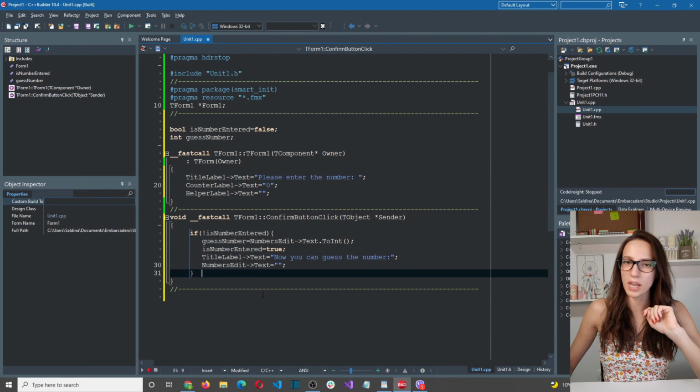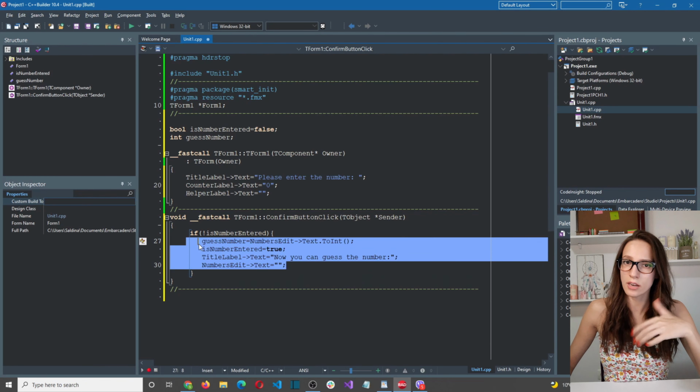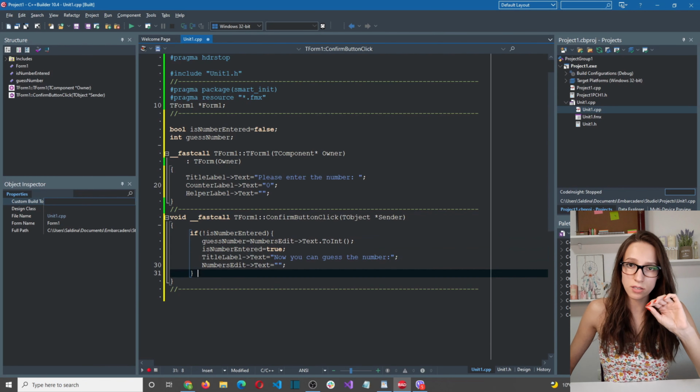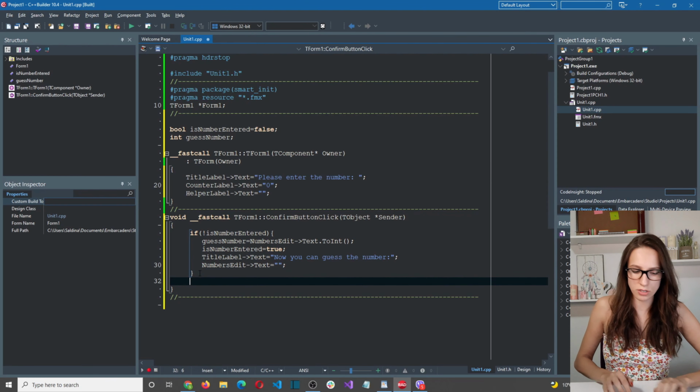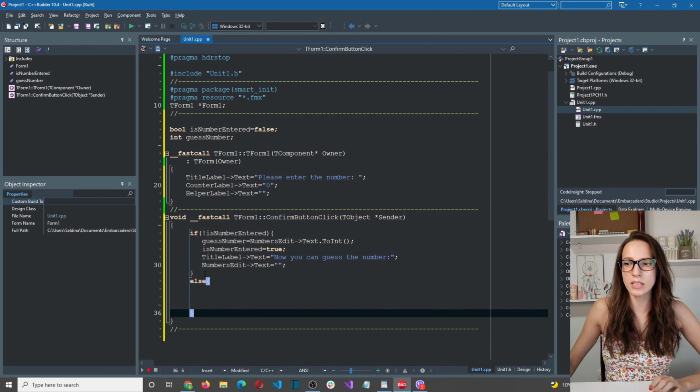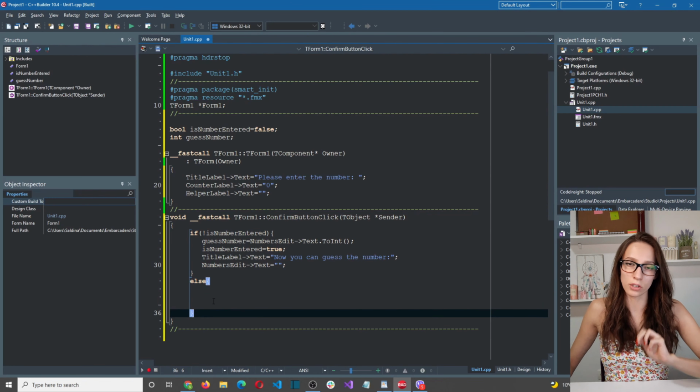So we are going to write that second part of the logic in the else block. So here it says if the number is not entered, please make the first user enter that number. Else, which means if the number is entered, then we are going to make our second user guess that number. So I'm going to say else, and here I will write the second part of the logic.